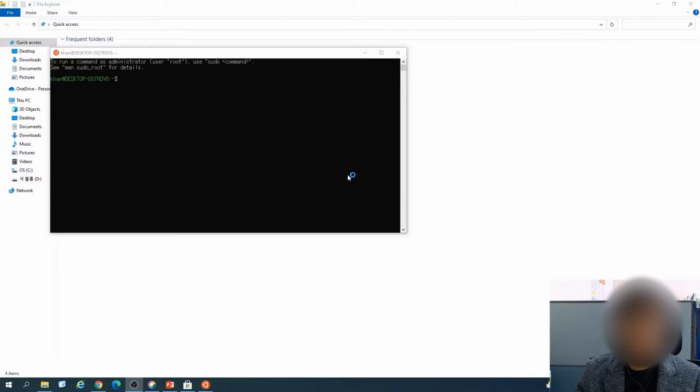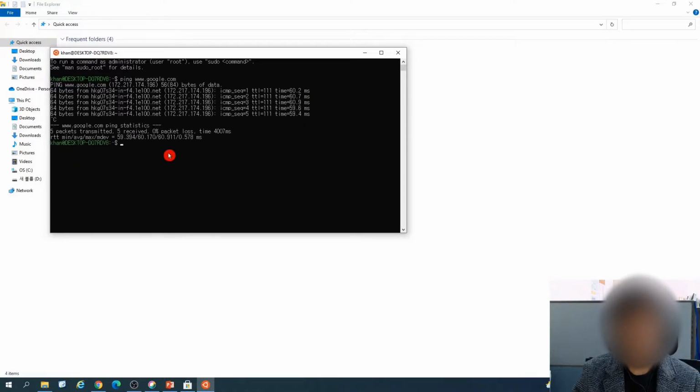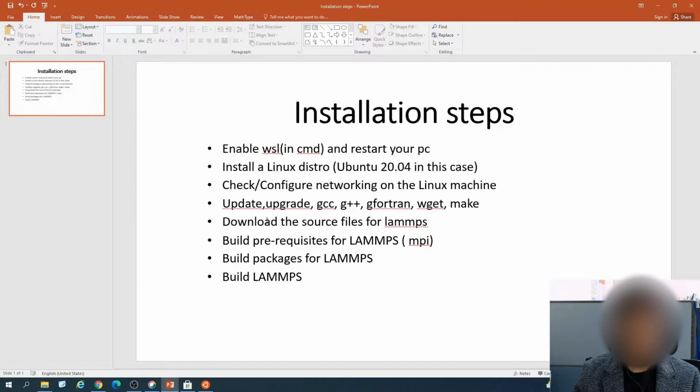After setting your username and choosing your password, we have to check whether the network is working or not. So we can check it by writing ping www.google.com, and we see that data is coming in and out, so the net is working here. After that we have to update and upgrade it, and then we have to install all these programs.